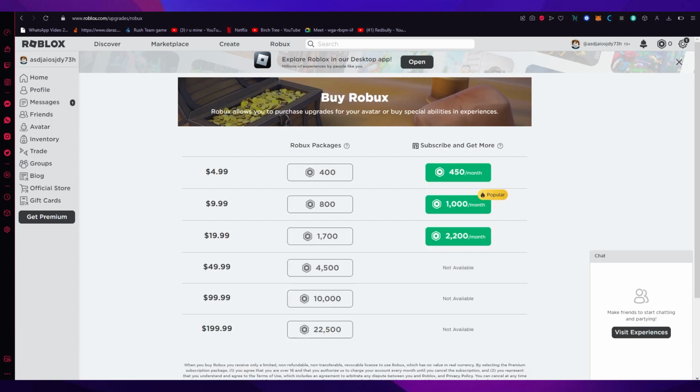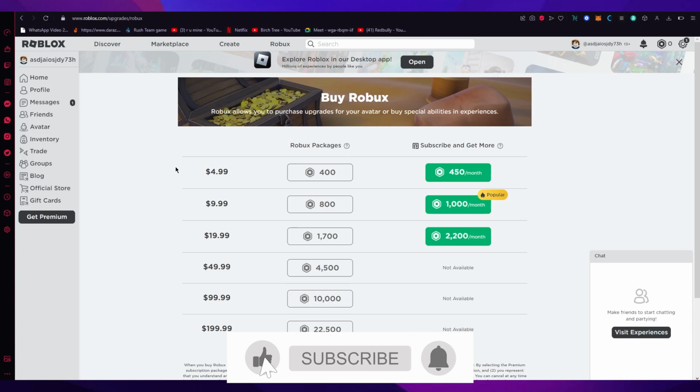But let's say I want to change this currency. How will I do that? It's pretty easy. All you're going to need is a VPN. You're going to use a VPN to log into this page, or maybe create a new account with a VPN. Once you create that with a VPN, your currency is going to be changed according to whatever location you set on the VPN. And that is how simple and easy it is to change your Roblox currency to whatever you want.